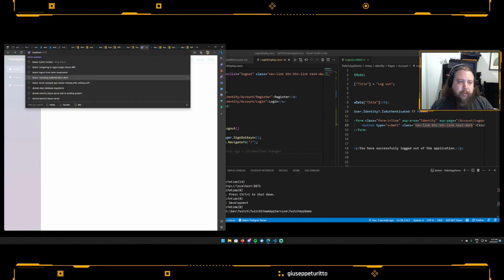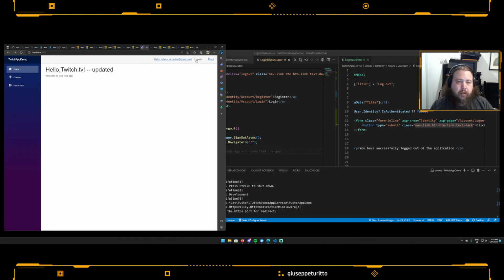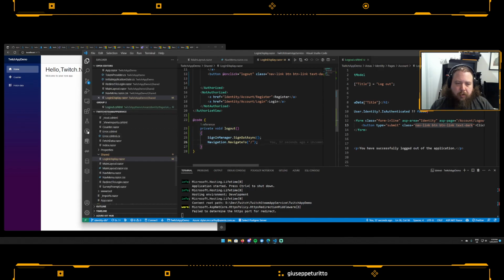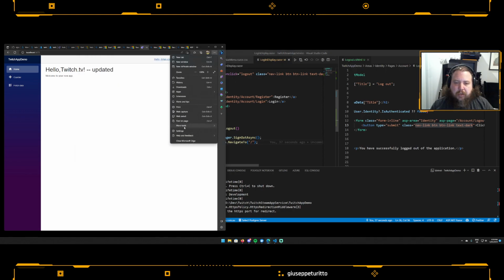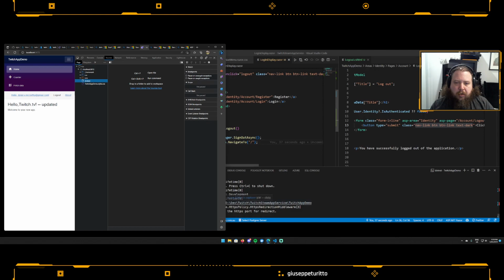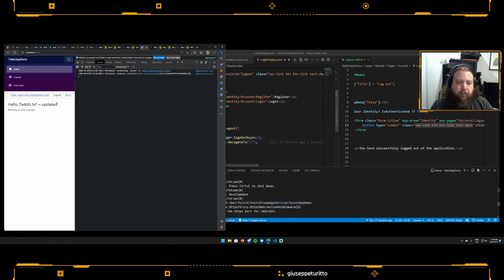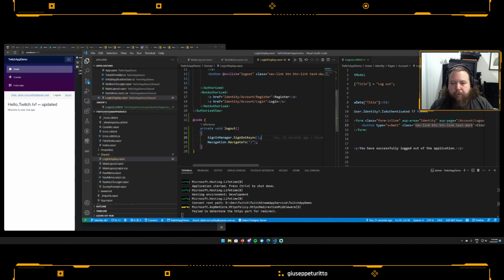Alright, where are we? No, it does not seem to have done the thing. So click the button. Let's see if there's any errors in the developer tools. No. Alright. Maybe I need that token reset. So let's go have a look.